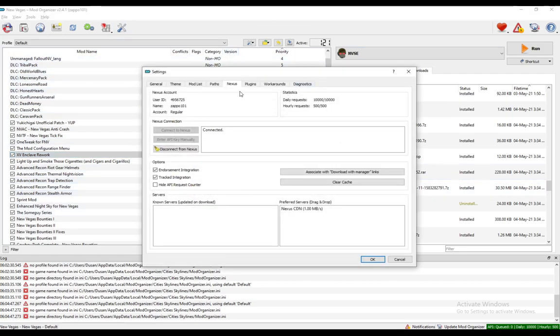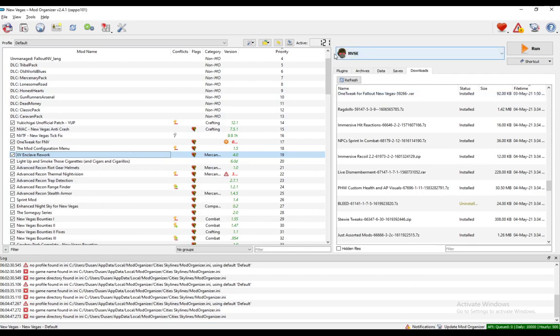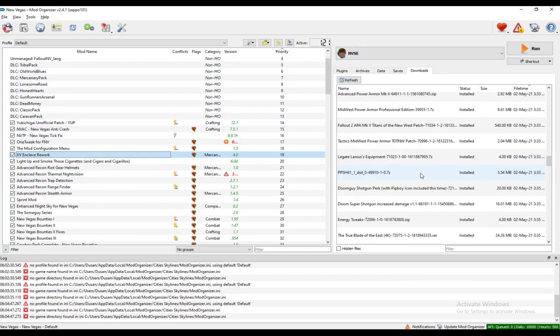Make sure your Nexus account is connected to Mod Organizer by clicking Connect to Nexus and inputting your login credentials. Click Associate with the Download Manager links to make sure that you can download things. And once you do, you can download mods directly to here. And by double clicking on them, you'll install them, and by checking these tick boxes, you will activate them.